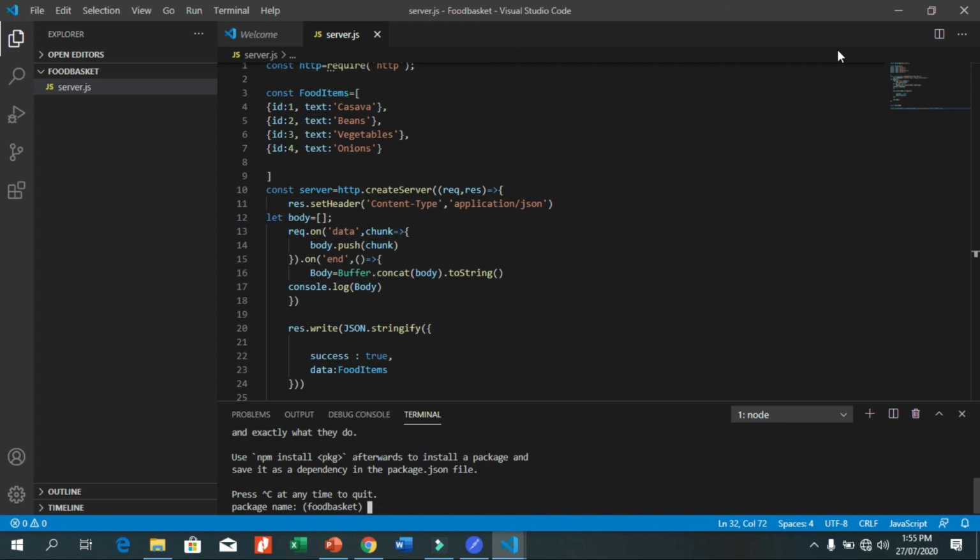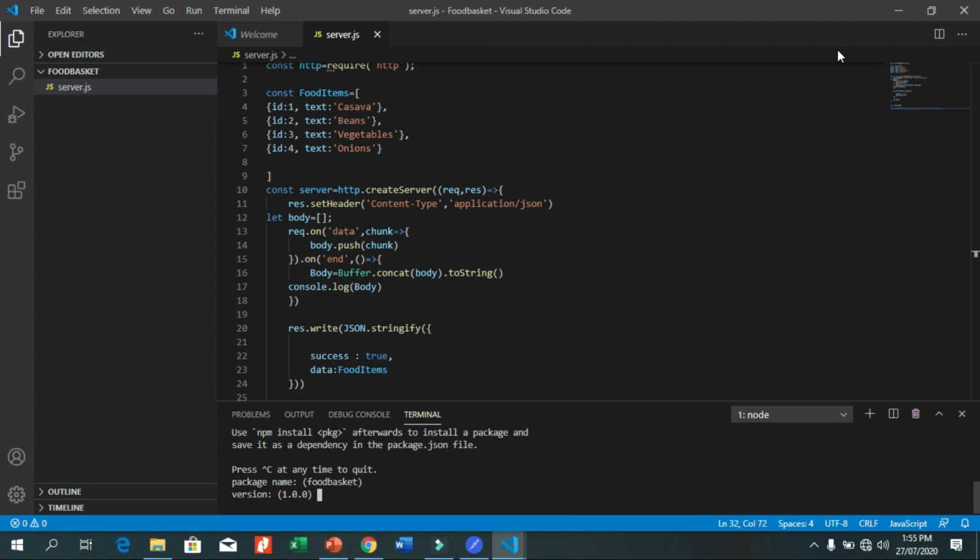Package name, food basket is the default, version, description. The entry point is server.js. Oh, it's actually the default. Now you have test command, git, keywords. After that you can put your name here. Here I'm going to put Olami. License, MIT. It's asking me if it's okay. I say yes.